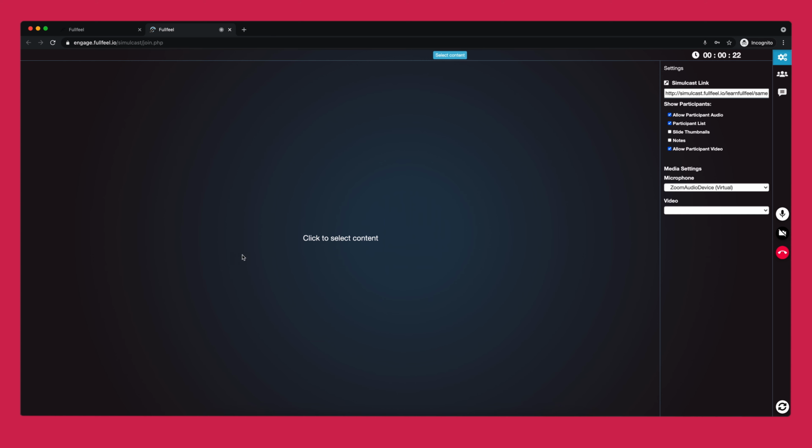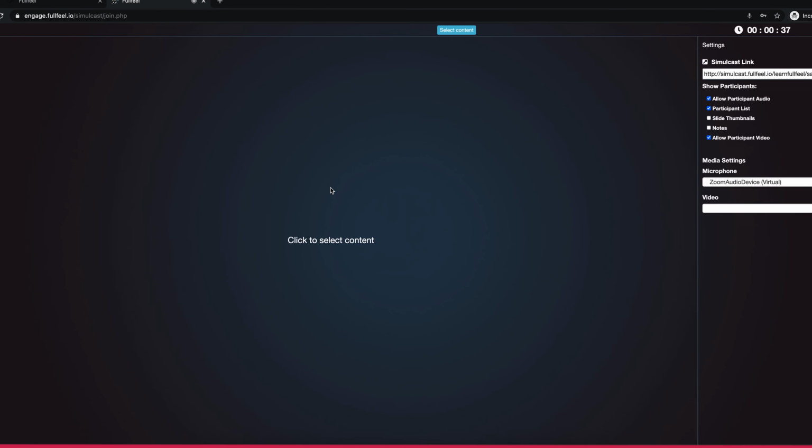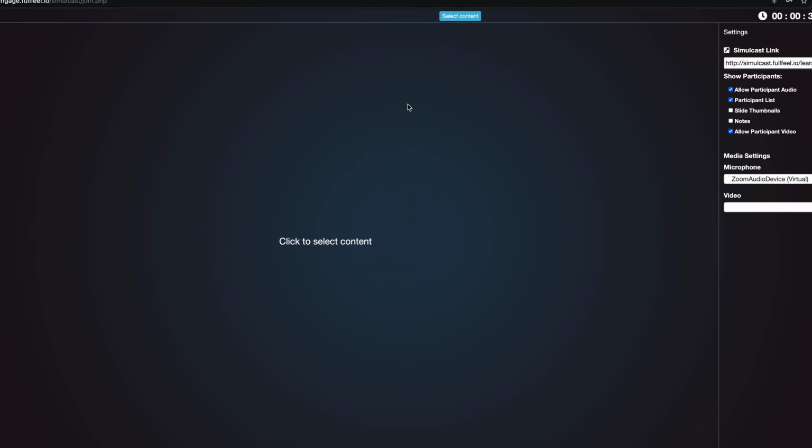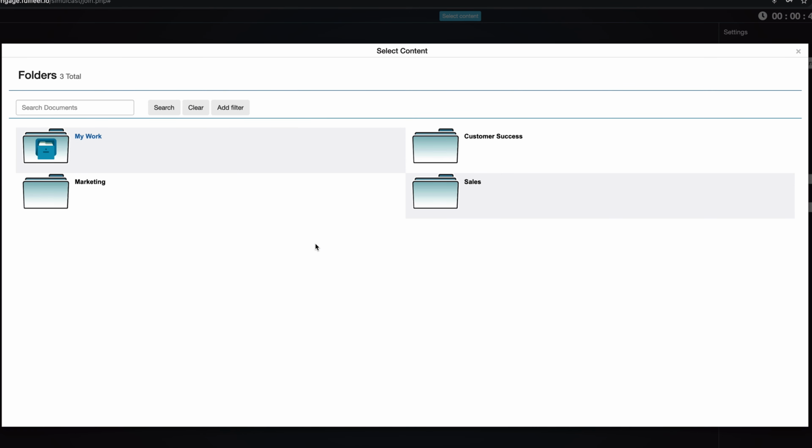The large area in the middle of your screen is your stage. Since Simulcast is optimized for sales presentations, the focus is on the salesperson presenting and the content they are presenting. Let's add some content to the stage to present. To do this, click Select Content, either in the button above the stage or on the text in the middle of the stage. A window with access to the fullfeel content library should appear.